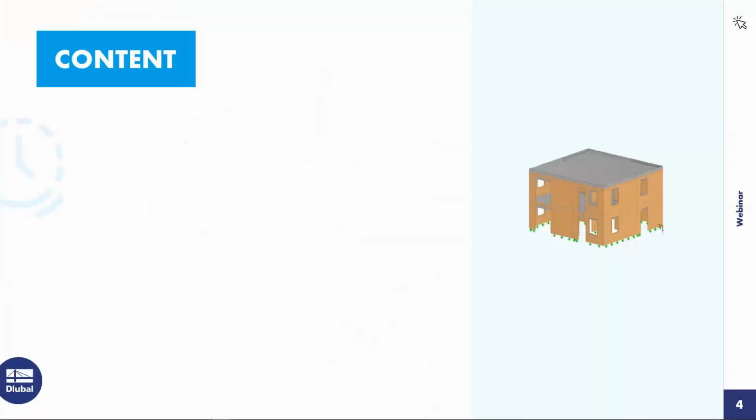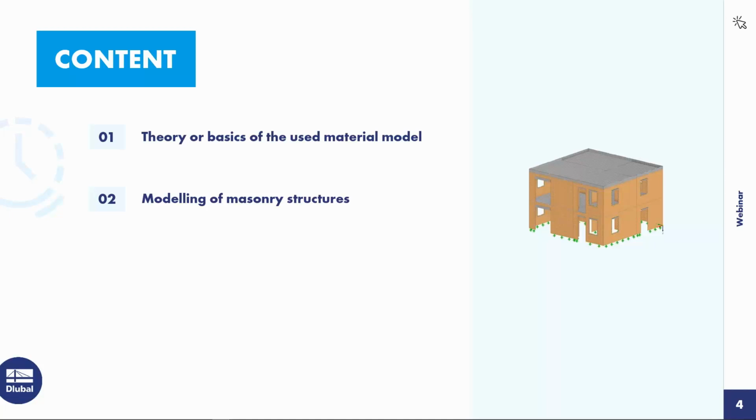So today's webinar is about masonry. My presentation is created in three parts. The first part, the theory or basics of the used material model. The second part is the modeling of masonry structures, especially how to use it in RFEM 6. And the third one, the evaluation of the results.